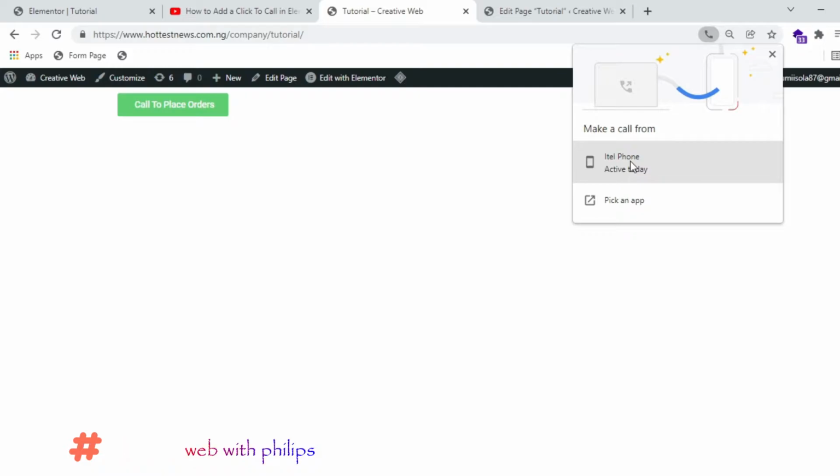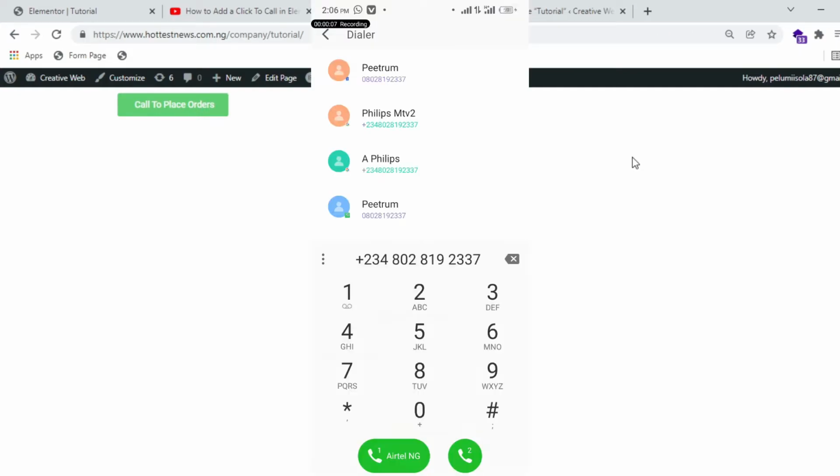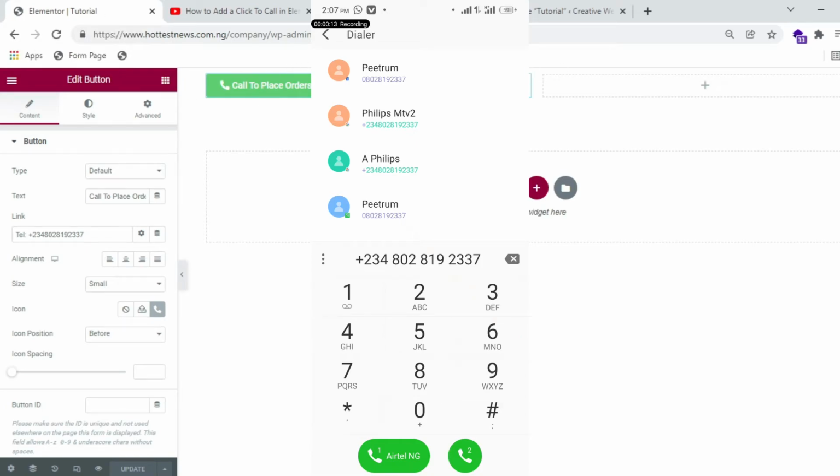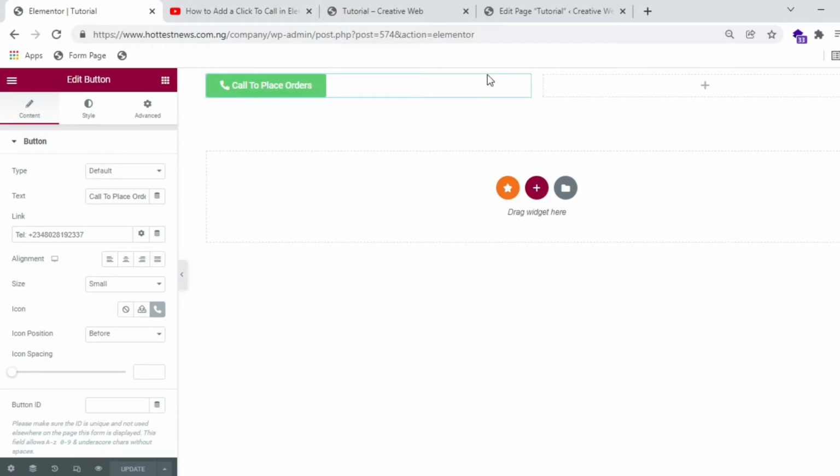So if I click on this, straight away it's sending to my phone. Can you see? Automatically I have this on my phone. So that's that for that. Now let us look at how to make this button.